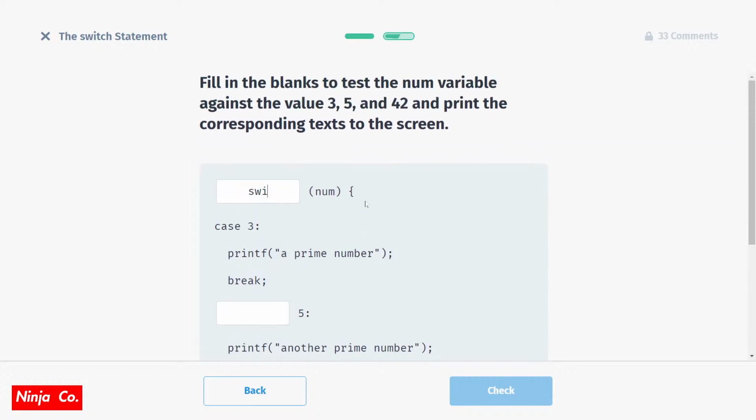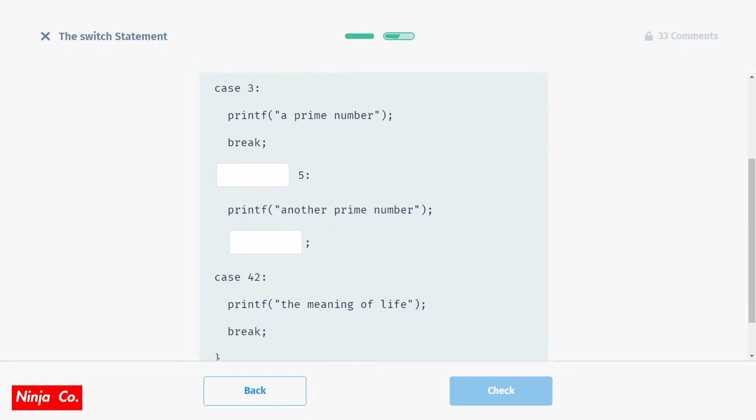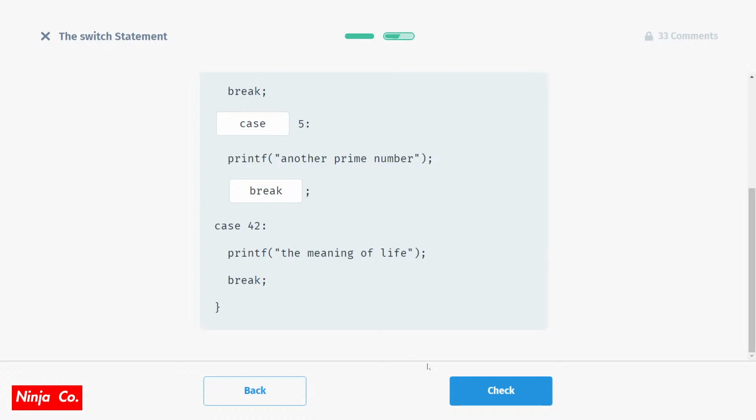So in this case, here we have to use the switch statement. In this case, switch norm is the switch case 3. In the case of 5, so the break statement in every case, let's check it. Well done.